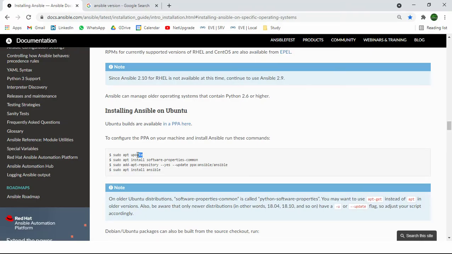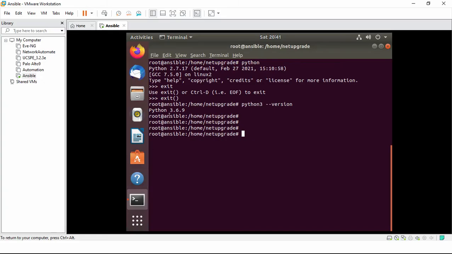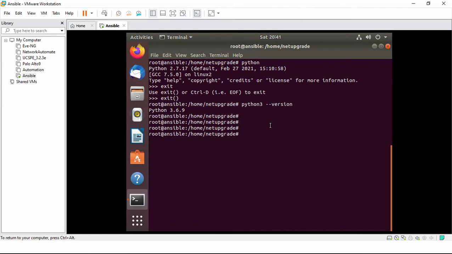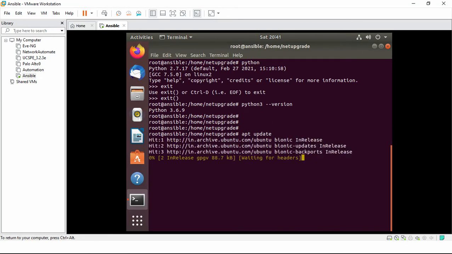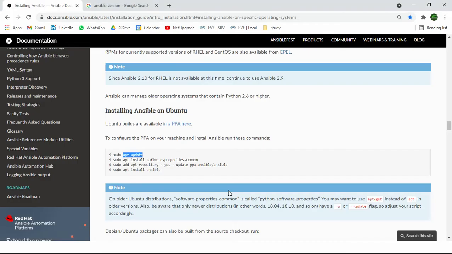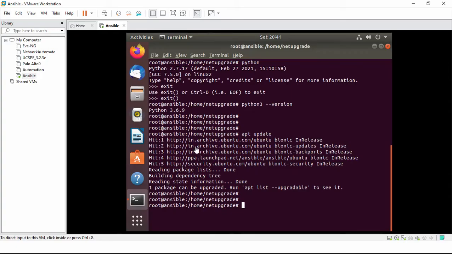To install it, it says you have to run sudo apt update. As we are already the root user, we don't need to run the sudo keyword in front of the command. So we can directly run the command apt update and press enter. It's connecting to the internet, getting the update from there, and downloading it. So it's done now. Let's go back to the next step, and it says apt install software-properties-common. So let's paste the command here.